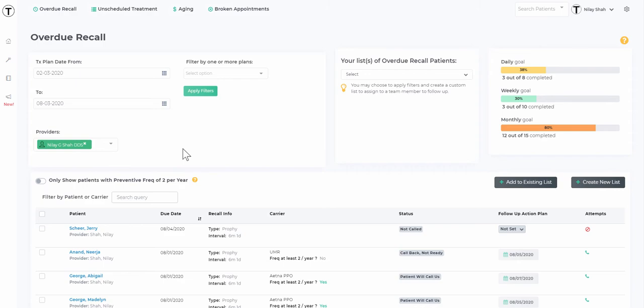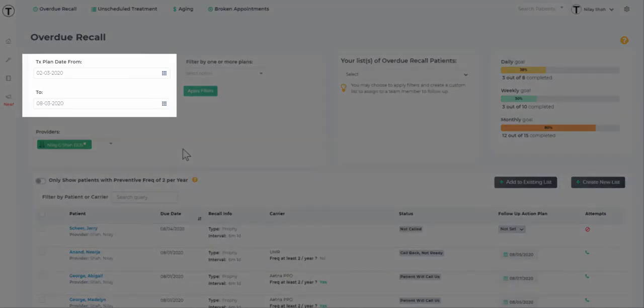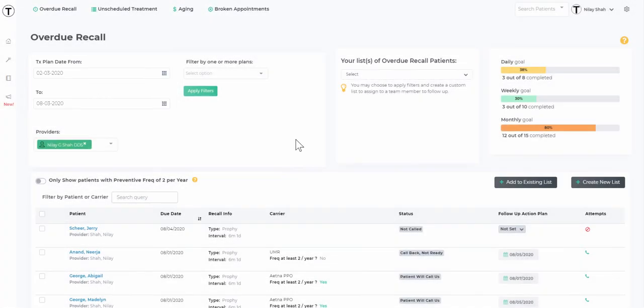The only patients that show on this list right now are the ones who are due for a recall, whose recall due date falls between these two dates. By default, it's the last 6 months from today. So if you needed to bring up more patients, you would just adjust the date filter to include a larger date range to a maximum of 12 months. So let's give that a try, right?